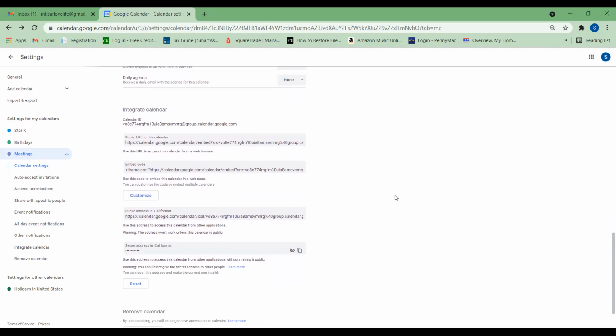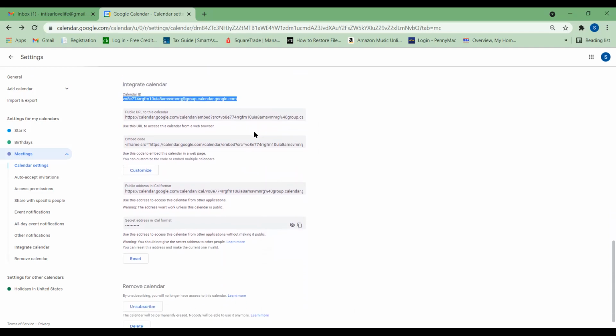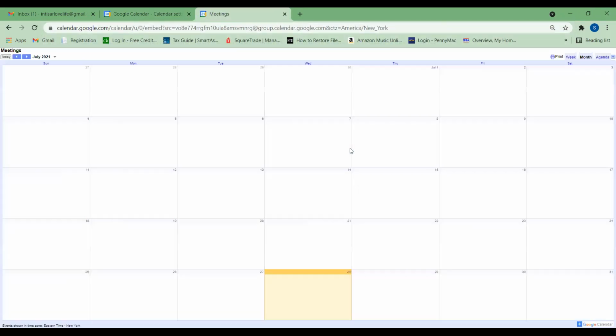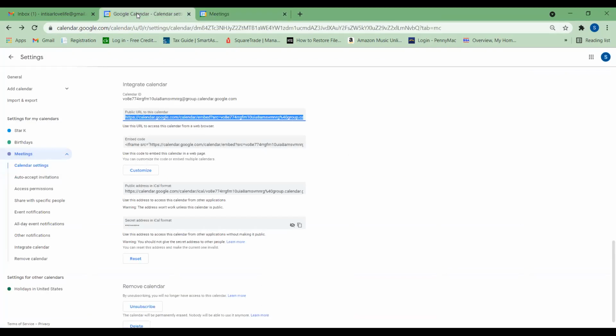Integrating the calendar. So here is our calendar code that we can share, and here is the public URL. If we copy that URL, open a new page, and drop it in here, it takes us to the calendar that we just created. We can see on the top left-hand side it's the calendar that we called meetings. So let's go back to our main calendar here.